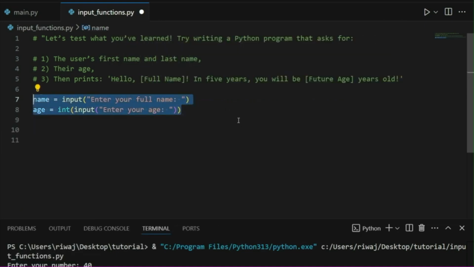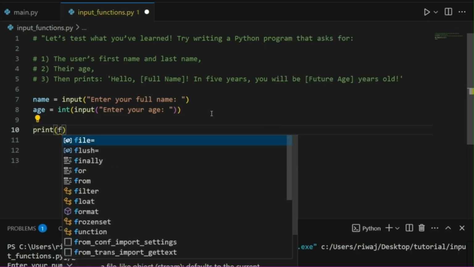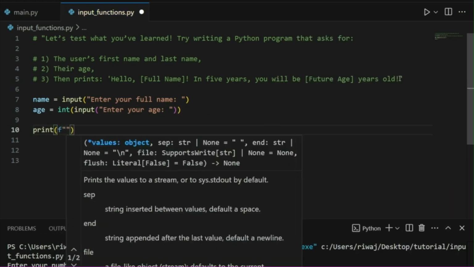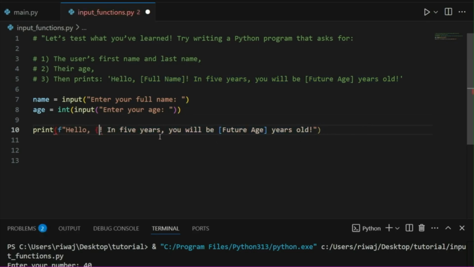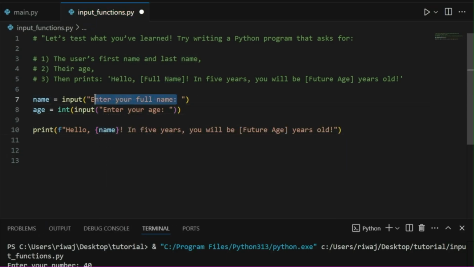Now we have to print all of this in a single print function while also adding 5 years to the user's age, right? You can do that by using f strings. So let's copy this line right here. Now let's make a few modifications here. Instead of full name, I will give the variable's name, which is name, which stores the full name of the user. And I'll change this to our age. But since we have to give the user his age after 5 years, I'll also add +5.